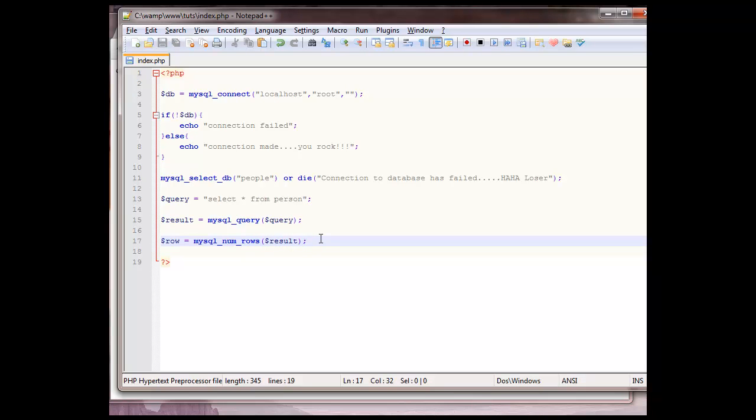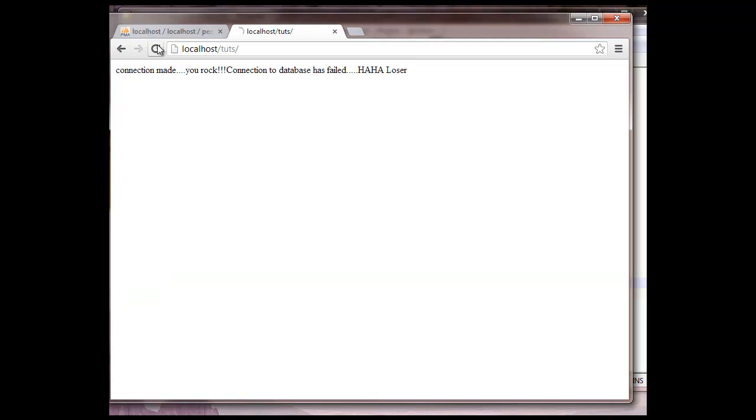Okay, and the only thing we've got to do now is echo out the number. So echo, we'll just echo num rows, I guess. Should work. Oh, most importantly, when you get done, you should always close out your connections and free up your resources and all that good stuff. We'll hit refresh.